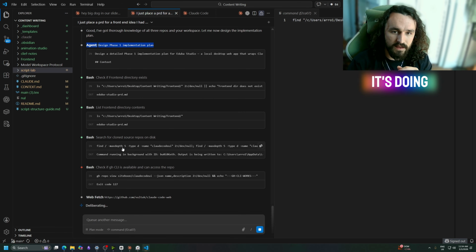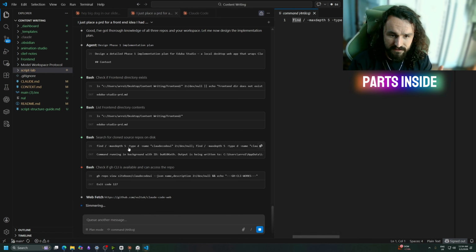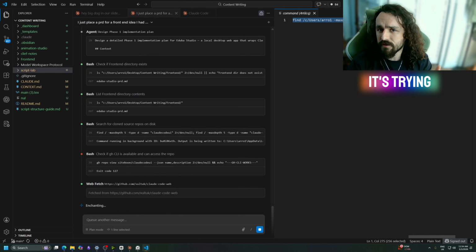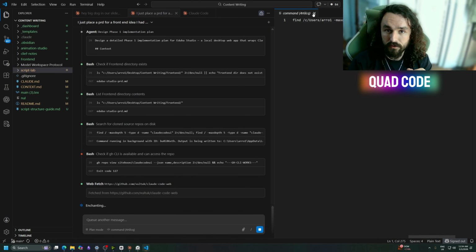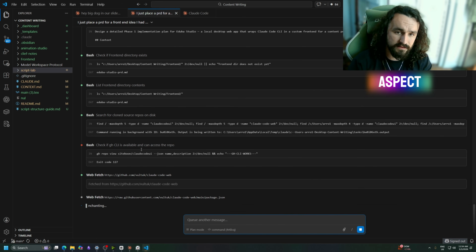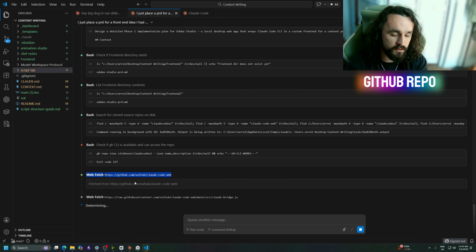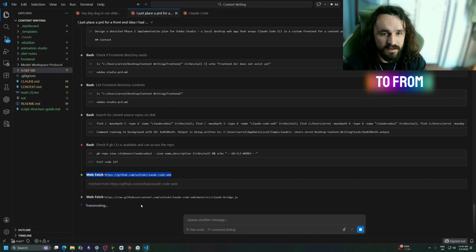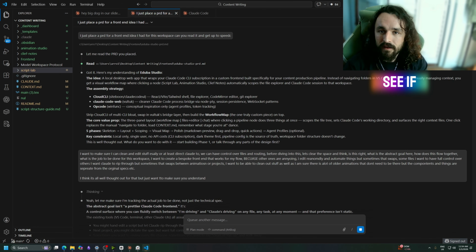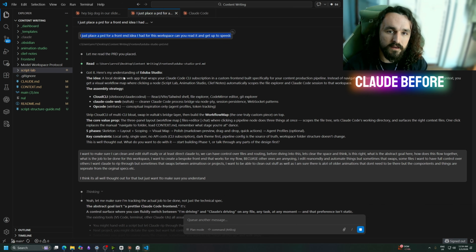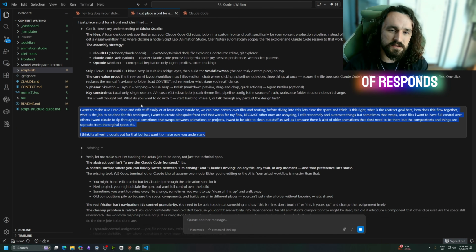It looks like it's doing a find command to look for certain parts inside of it. Yep, it's trying to find certain parts of the Claude Code web app. And then it's going back and looking. So this is now onto the next GitHub repo, the other one that I wanted to pull from. And as you can see, if we had been using Claude before and I just gave basic things, it kind of responds quickly.